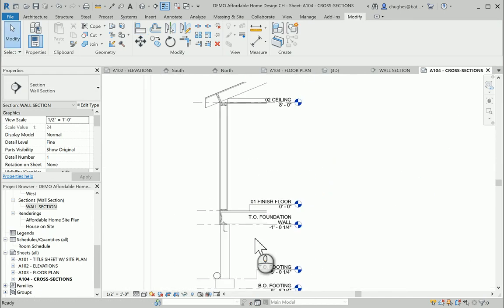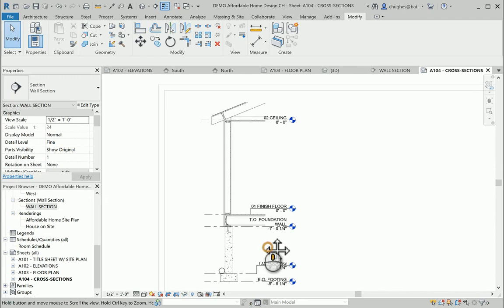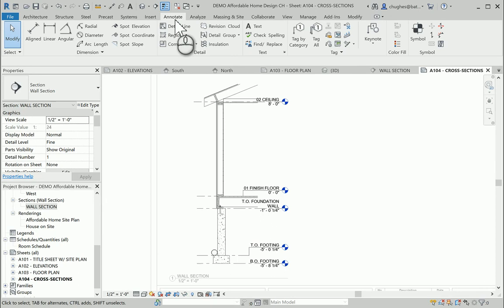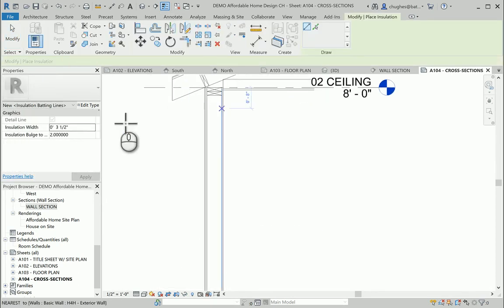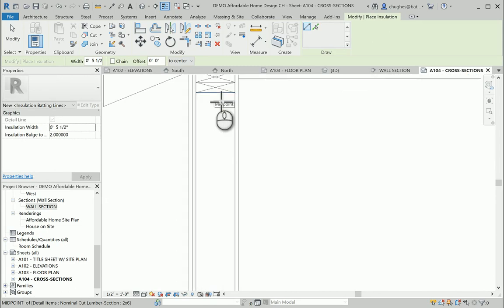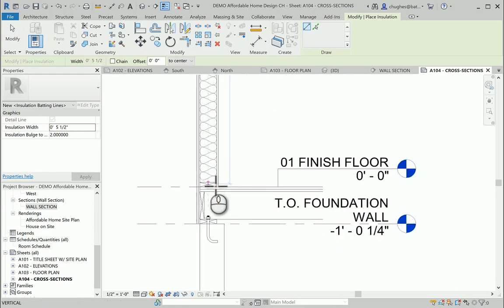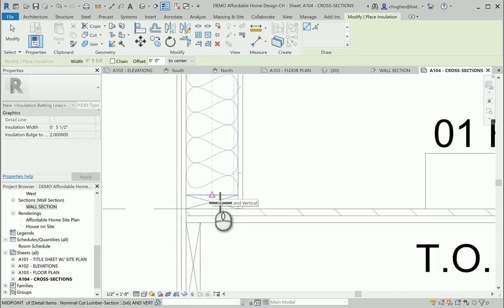Our last step that we'll do for part 1 of this video is I'm going to go back to the annotate tab, and I'm going to choose under detail panel, I'm going to choose insulation, and within this, on the insulation width on the side here, we do need to change this to a 5.5 inch width. I'm going to choose up here at the top underneath the double top plate on the midpoint, click, and we're going to put insulation into the wall, and click all the way down to the top, which is going to have the midpoint represented for the sole plate.